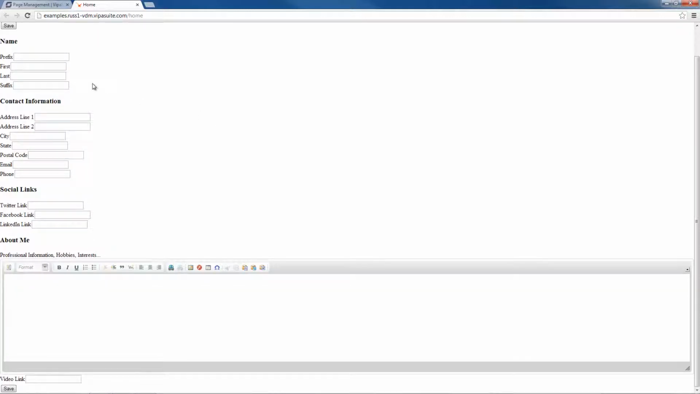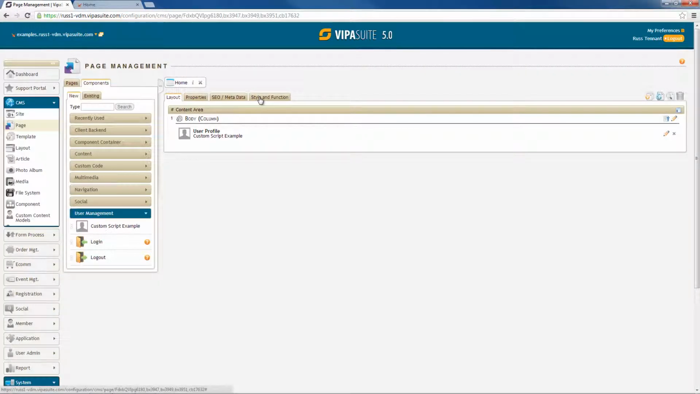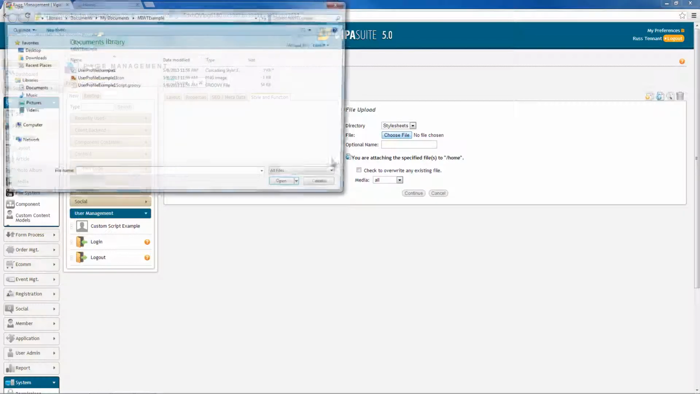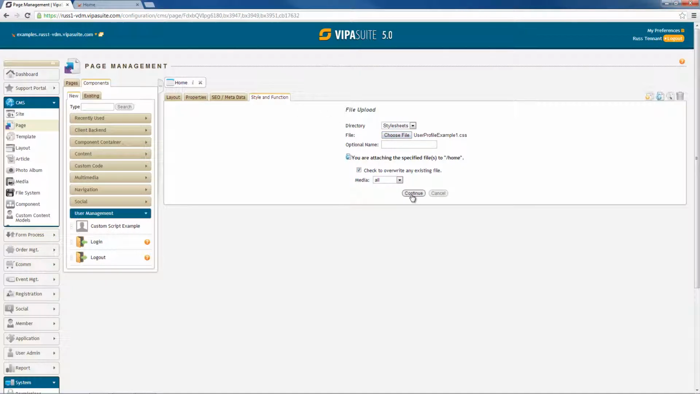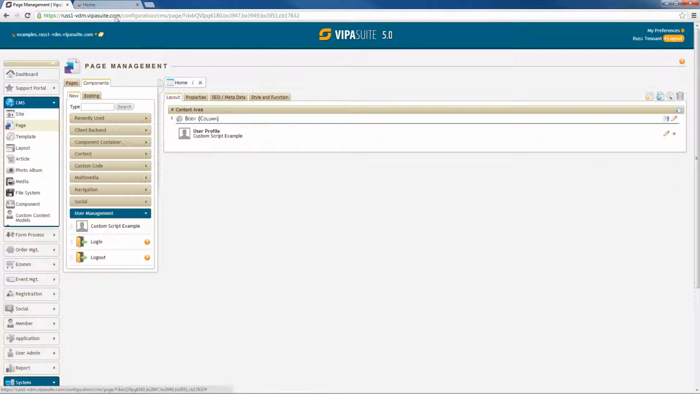It has all our information from the script. It doesn't look very good right now. It just so happened that that example script came with a CSS file, so we'll go ahead and add it to the page and see what it looks like. So I click on the Style and Function tab. Make sure I'm on the CSS tab. I'm going to add it just to this page. Now we have our CSS attached.